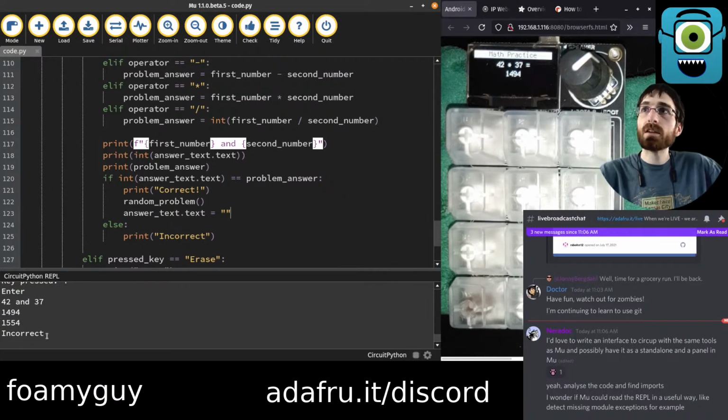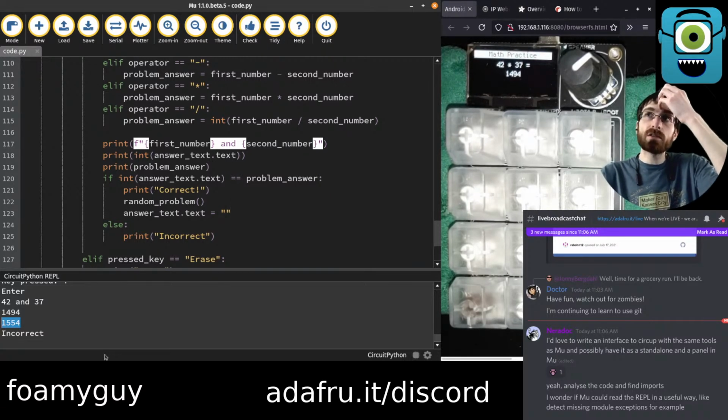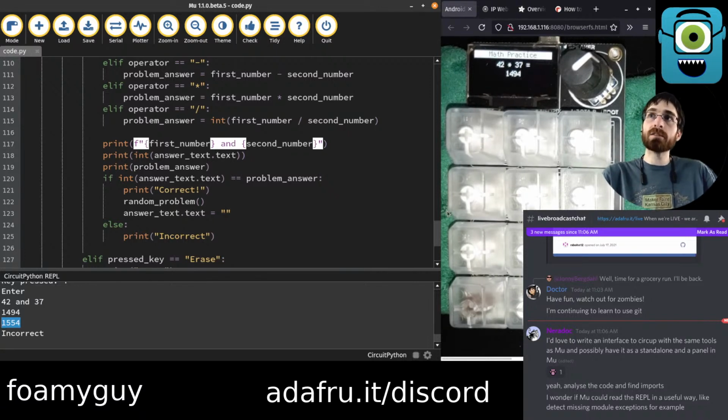Incorrect. And I also notice my prints here are giving me the correct answer, which is helpful. But the incorrect, this logic is working correctly, for lack of a better term. It's correctly figuring out that my answer was incorrect. So another thing that would be nice, I think, is in the case of an incorrect answer, we should also blank out the answer text. So let's go ahead and do that as well.